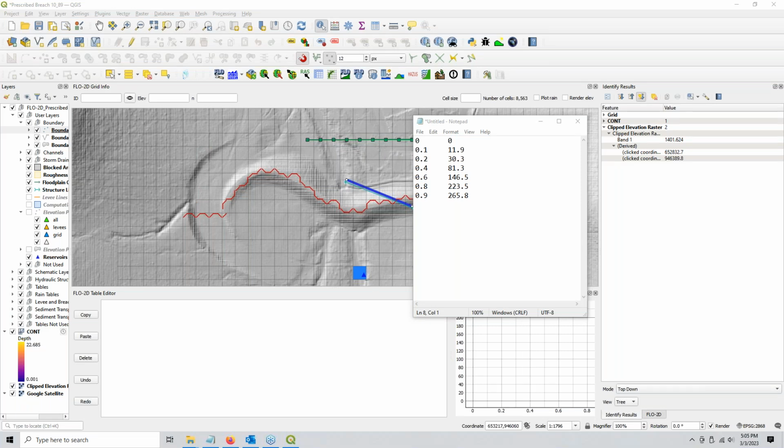I'm going to use two separate methods. One will be to manipulate the elevation of the levee cutoff directions, and the other method will be to create a hydraulic structure to represent a spillway.